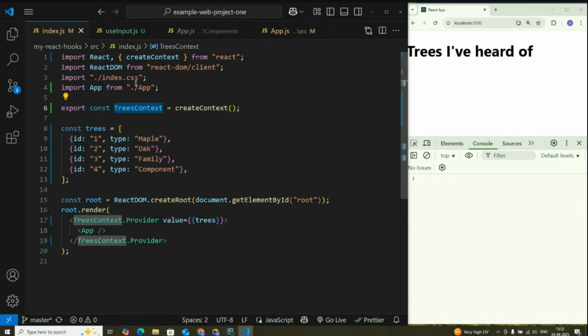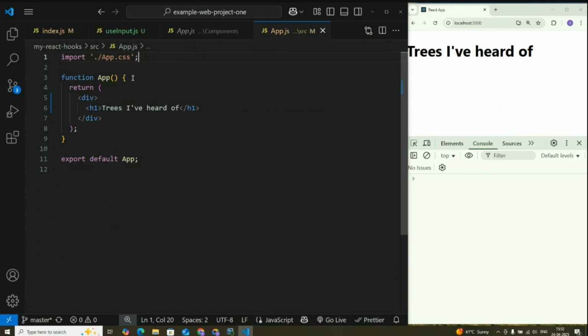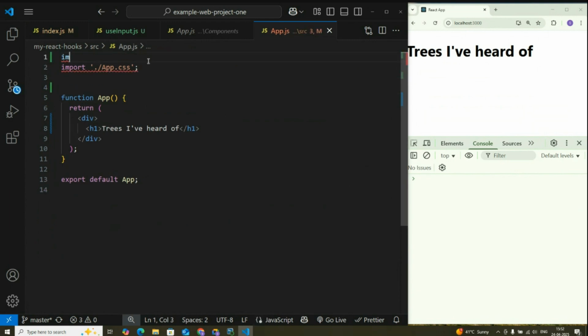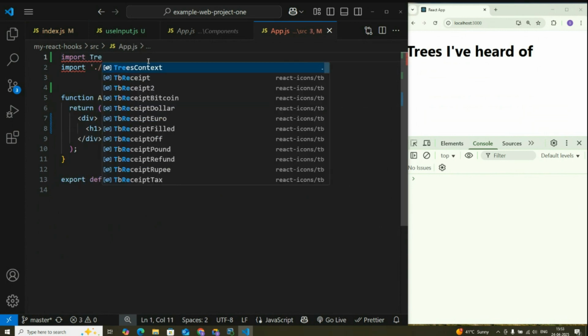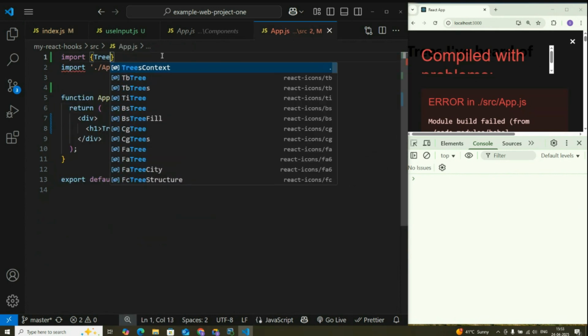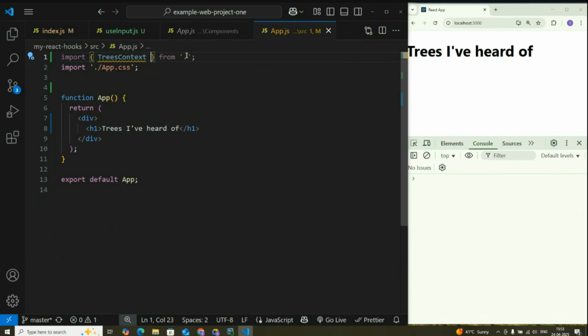Now I'm going to import this trees context in app.js. And for that, I will do import this. This is a named export because it's not a default export. We have to import this context from dot slash. So dot slash index we can do, but it's nothing but using dot slash. So just use dot slash. It will assume that it is from index.js. That's the default.